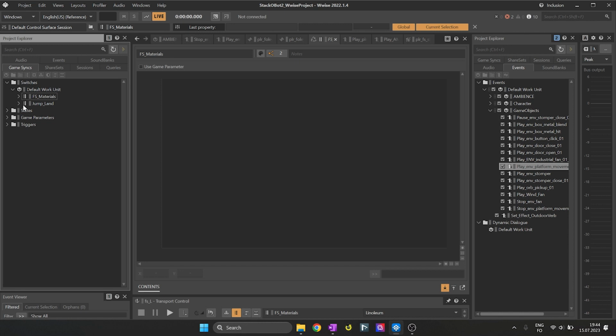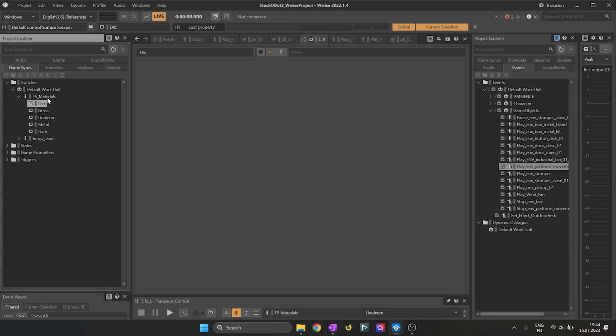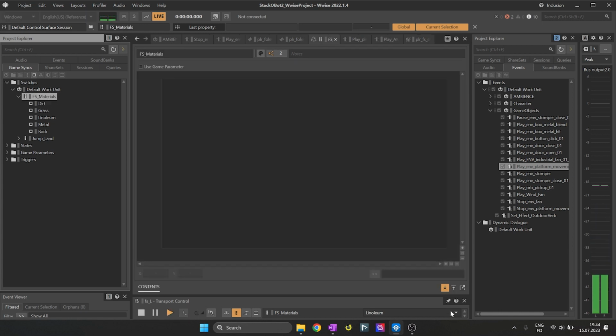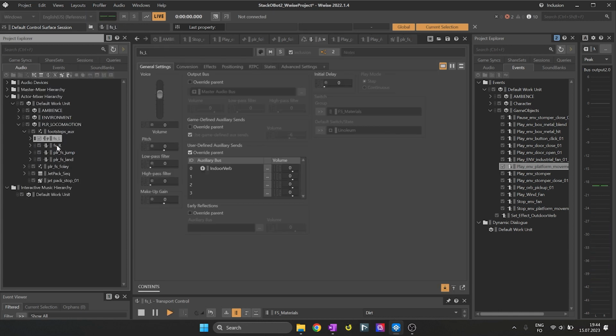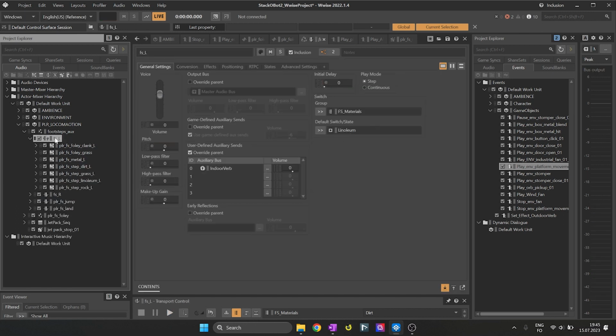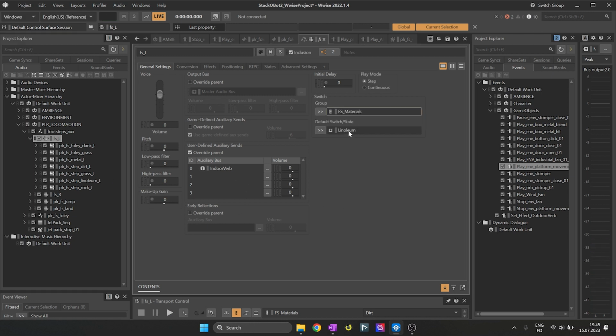In Wwise, footstep sounds are divided into left and right. A switch group called FS Materials contains switches for all the footstep materials. In the actor mixer hierarchy, two switch containers for left and right are linked to FS Materials. Inside the left and right switch containers are random containers with all footstep material sounds. Each container is assigned to its corresponding surface material.